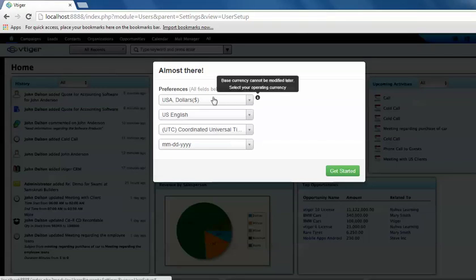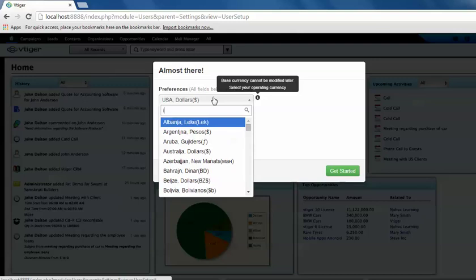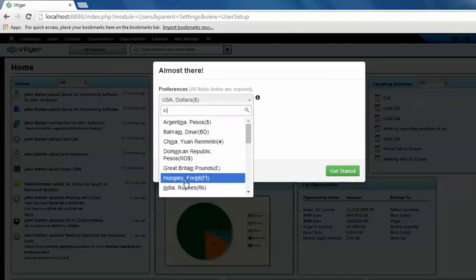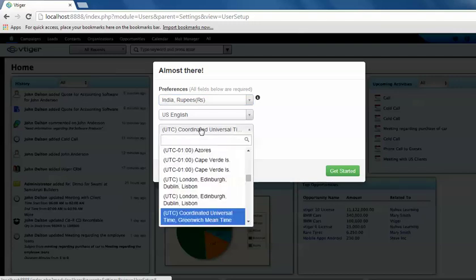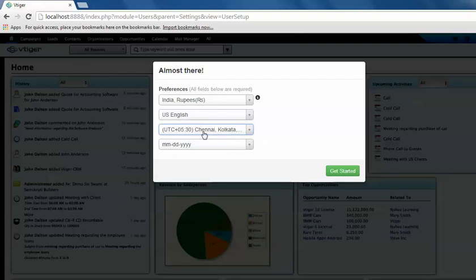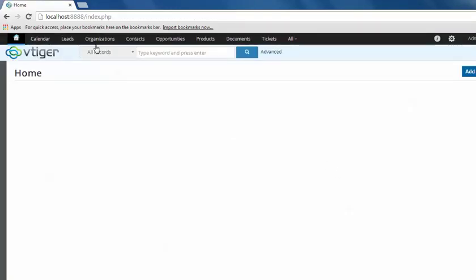Here you have to give the country, which country you are from. So select India, and select the Indian country, from which country you are. And this is the time zone, select it and click on get started. We have almost finished this process.